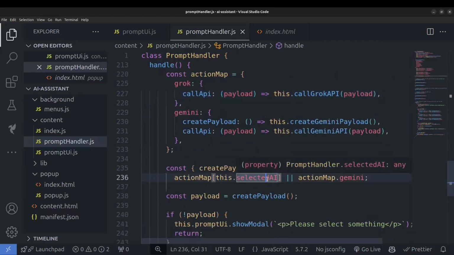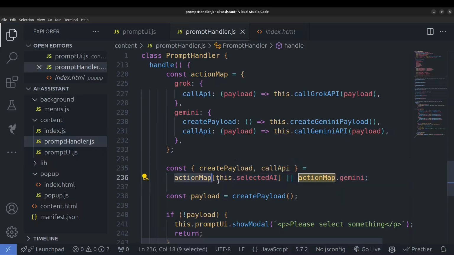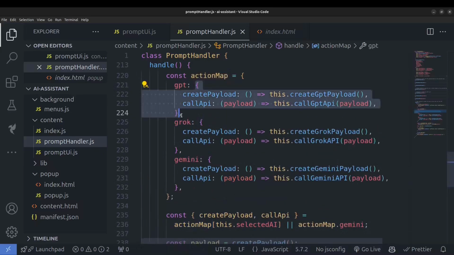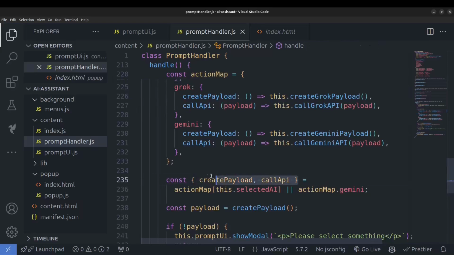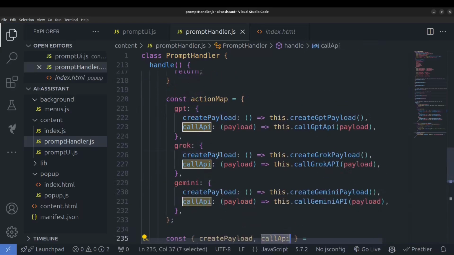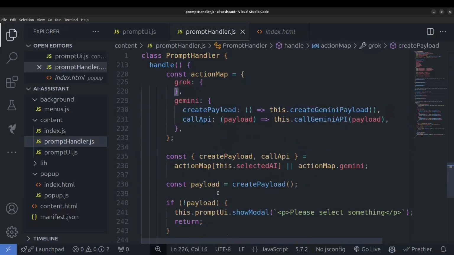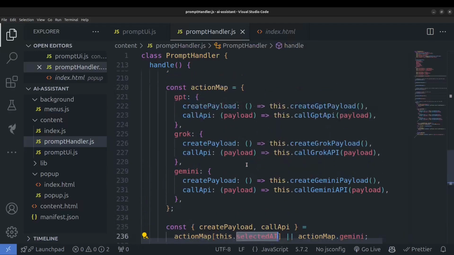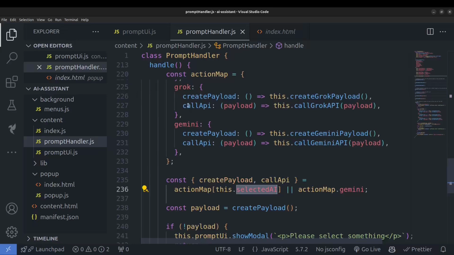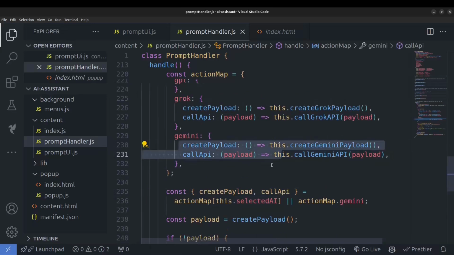So let's say if we got GPT, that means action map.gpt, we need this object, and we are also extracting that object here. That means we'll get the create payload and call API, and that's why I use the same name for each object so that we can directly use the same name. So if we just pass this dot selected AI, and by default we also pass action.gemini. This means if there is no selected AI, then we'll pass the default one. We'll only need the default one, which is the free one.